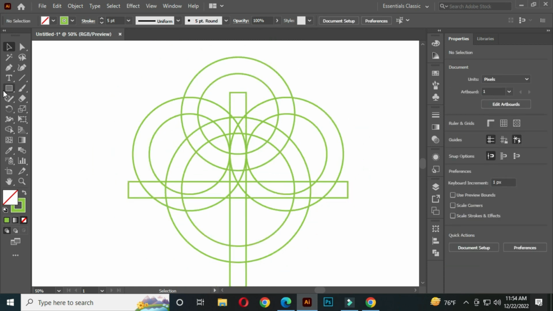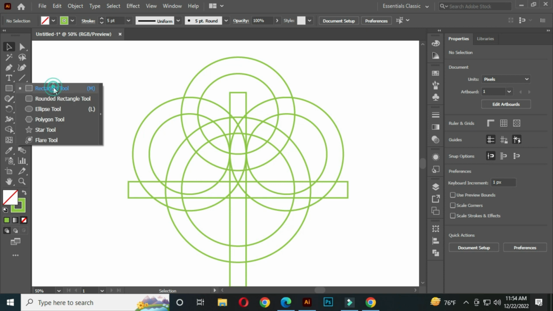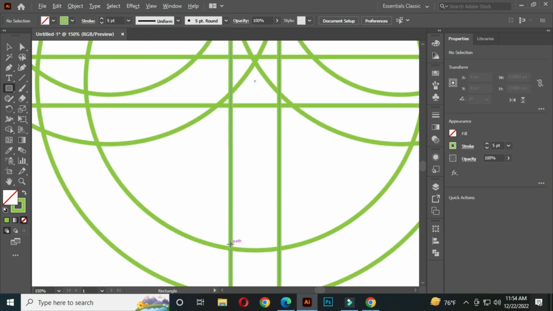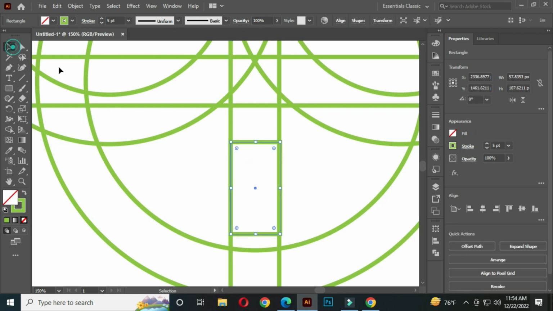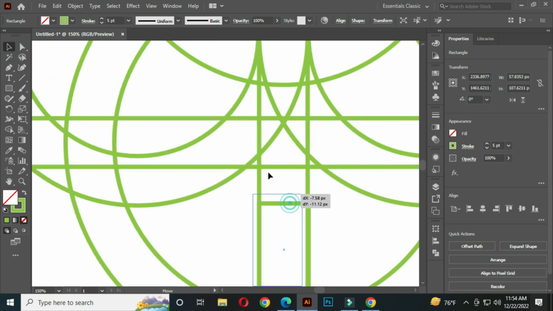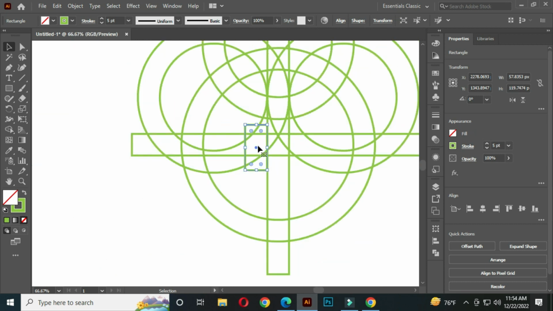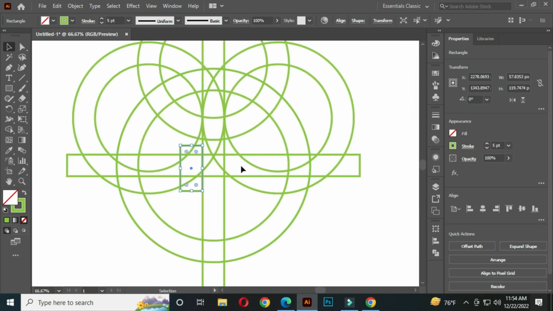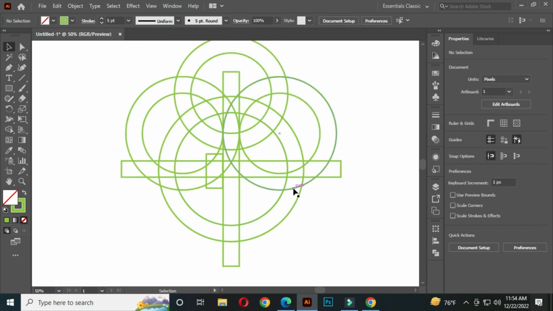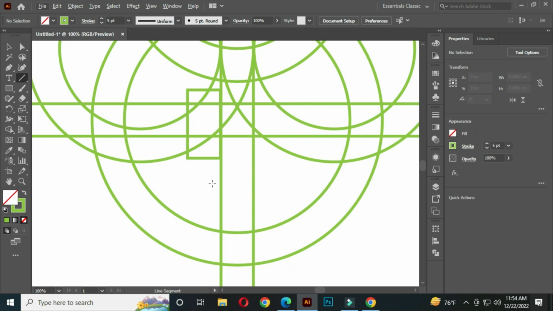After that, select the rectangle tool. Draw a rectangle like this. Place it and intersect it with this line, like this. Now with the line segment tool, draw a line here.